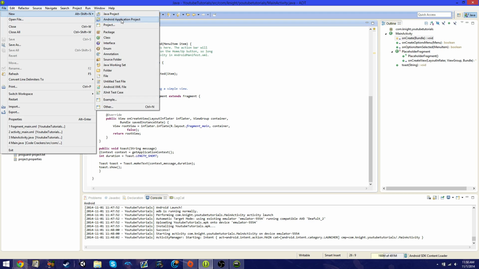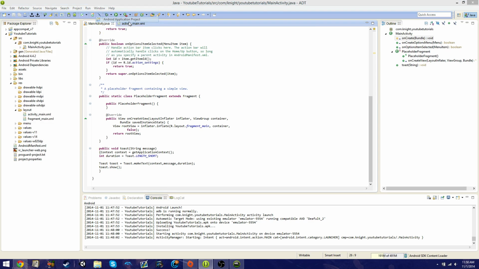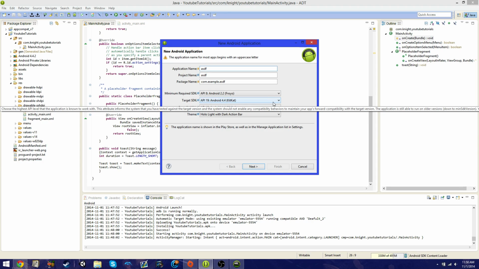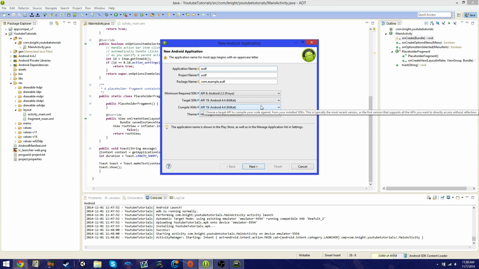So you're going to want to click on Android application project. You don't click on Java project; that's if you're creating a Java project. Now for application name, let's just say ASDF. Here are your API levels. You have to have at least Android 2.2 in order to use this app, and it's preferred if whoever uses the app uses 4.4. You can use later, I believe, but I think it's best with 4.4.